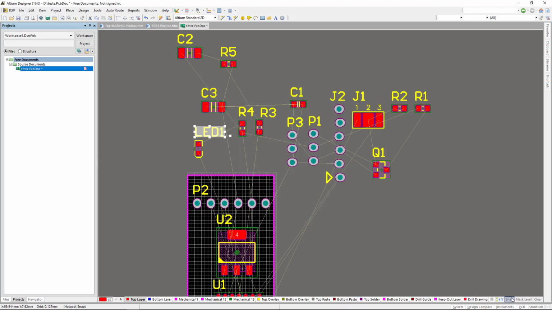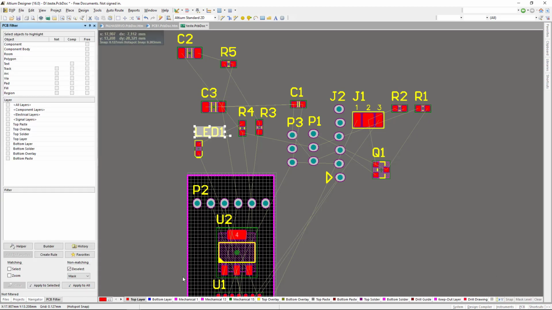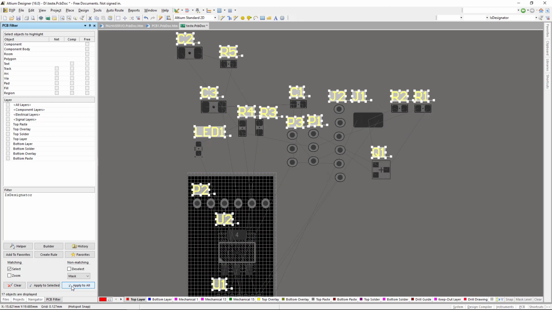Let's do it. Click PCB, then PCB filter. Here you can type many filters, but in our case we only need designators to be selected. This designator, then in matching components or matching the thing you are typing, do select. Unmark the select, then apply to all. All designators now are selected.